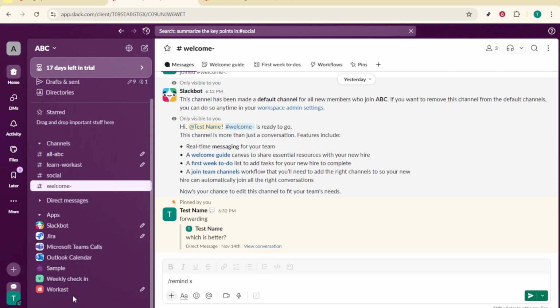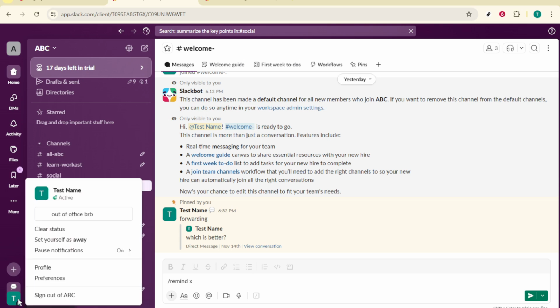Once the app is created, you'll see a settings menu. That's where you'll configure permissions and get the token that n8n will use.